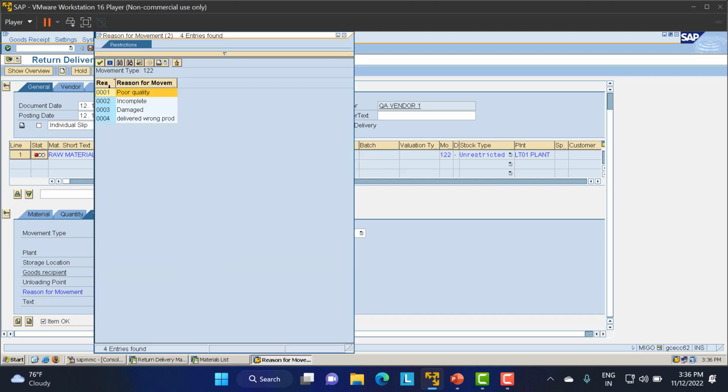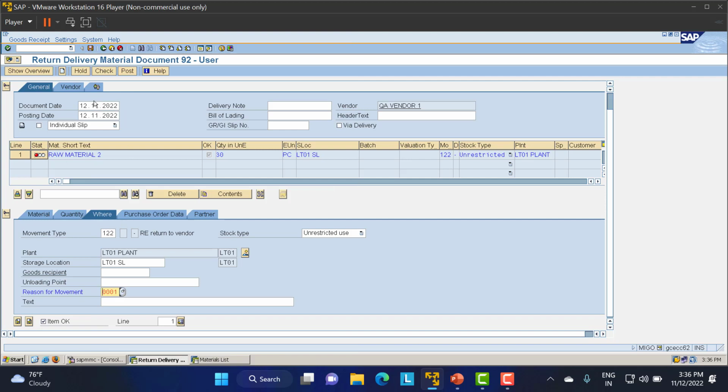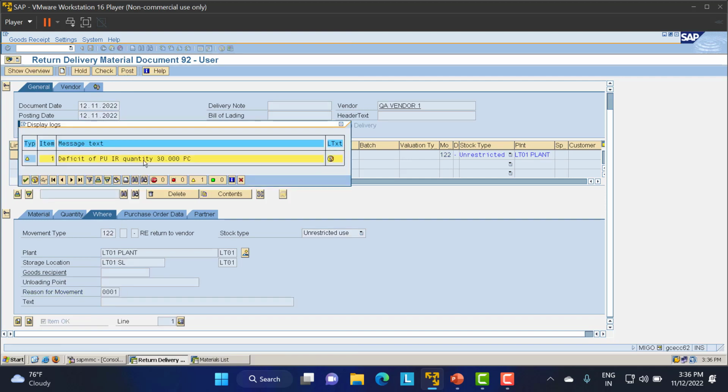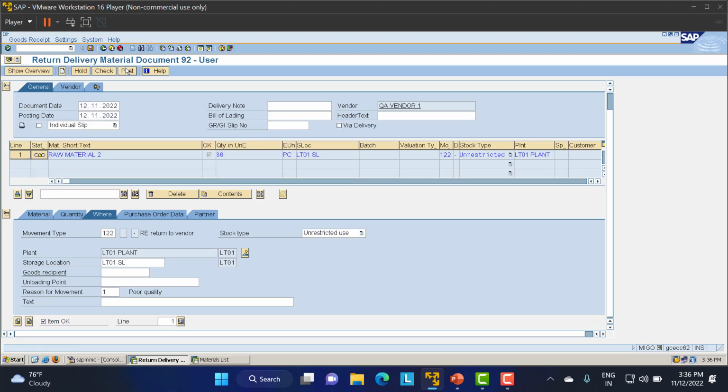You can take whatever you want. Here there are reasons, and you can create your own reasons as well. I'll just say poor quality, and I'll check it and post this. The deficit of the item is there, but we are sending only 30 quantities. That is enough for us. I'll just say OK and post this.